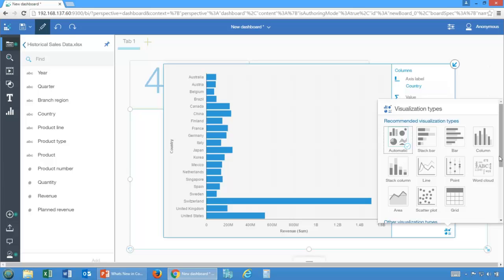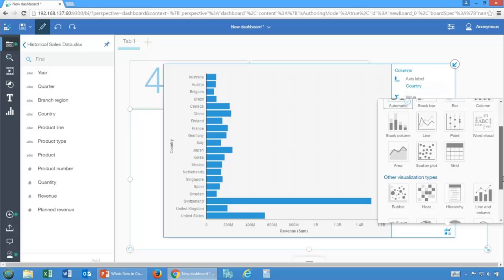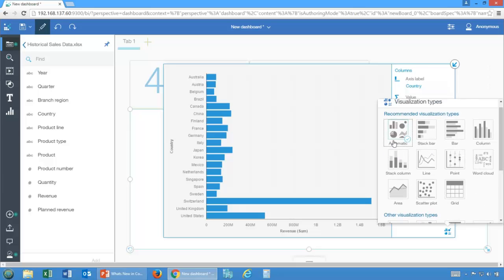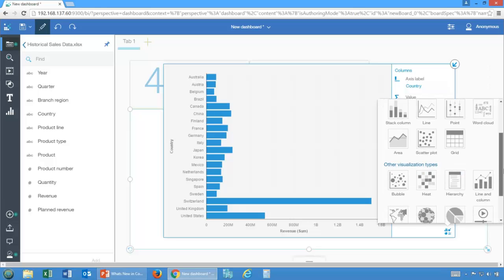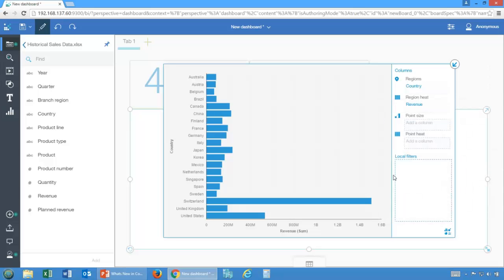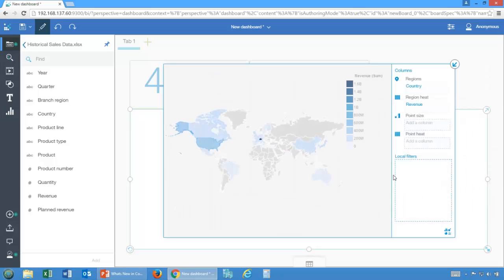So all the visualization types that are available in dashboards are shown here. The ones at the top are the ones that Cognos is saying it recommends based on the types of data you have dropped into the widget, but you can always pick from the other visualization types as well. I'm going to select a map. Now when I select a map, you see that it immediately changes the visualization and shows me the result based on what I have here in the drop zones.